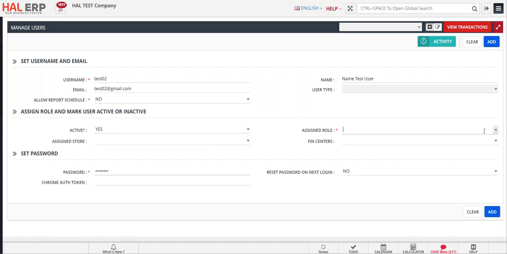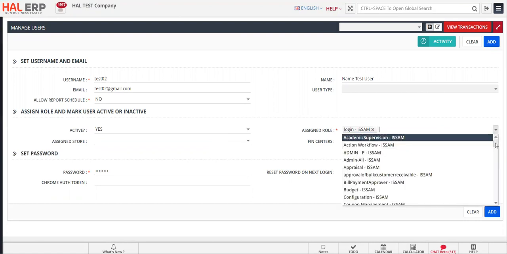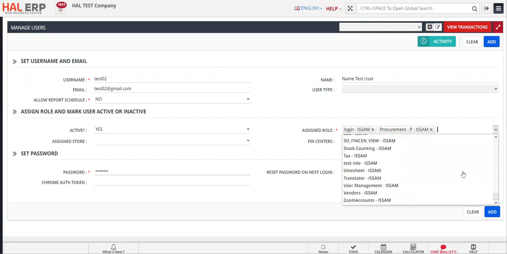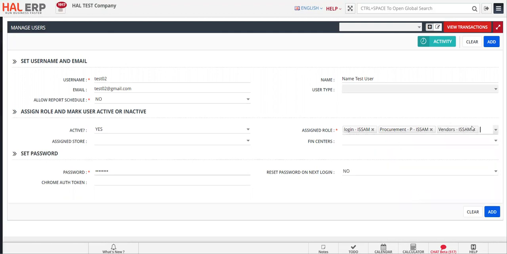Assign roles. By default, you have to assign the login role to every user. And then based on the module access, during the implementation time we have already created the roles and permissions assigned to you. So based on that, you can assign the permission. Let's say this is a procurement user and you want to assign the procurement module, so select procurement. Maybe you want to assign partial access to something else like vendors, so you can assign the vendors also. So multiple roles can be assigned based on the access for the user.